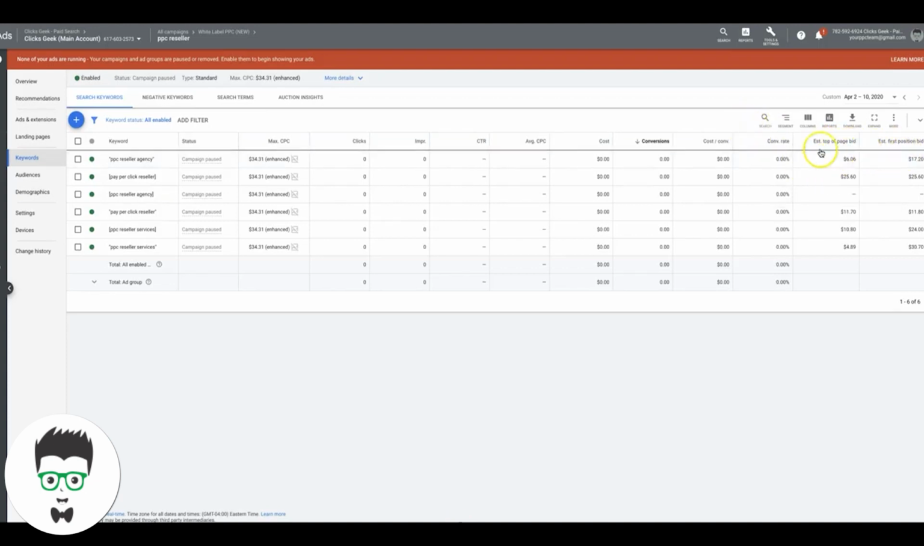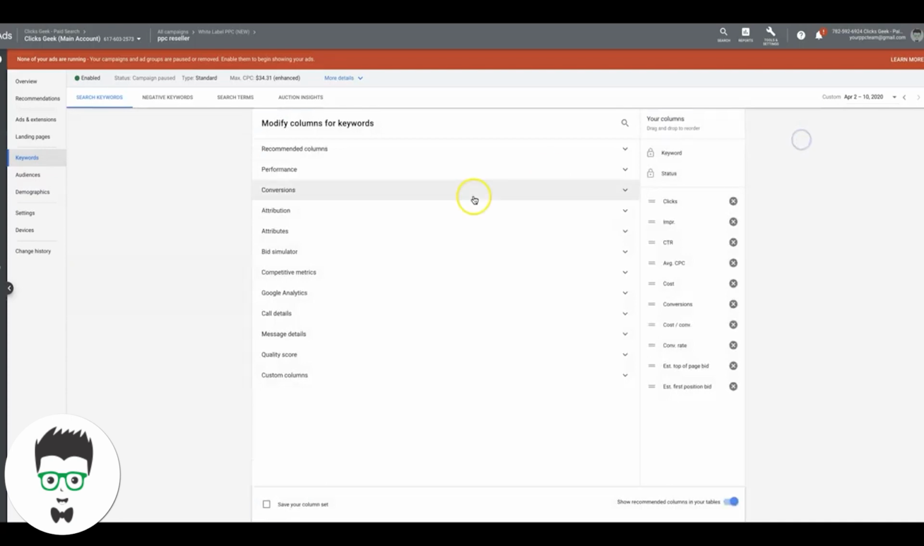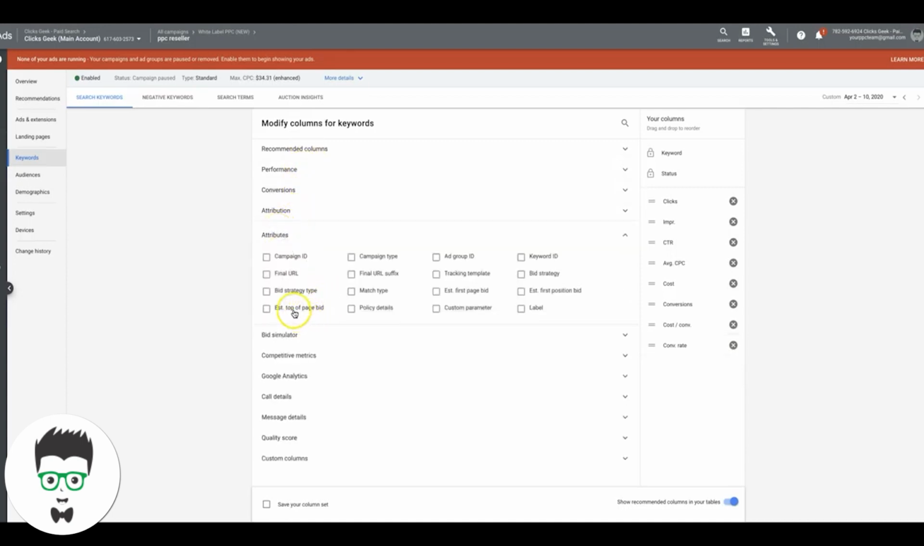All right, so I'll go through both of these, but first I want to show you how to get these columns into your ad group. All right, so you come up here to columns, modify columns, and let's just get rid of them so I can re-add them. So we'll get rid of them. We'll come into here and we'll go to attributes. Estimated top of the page bid and estimated first page bid.